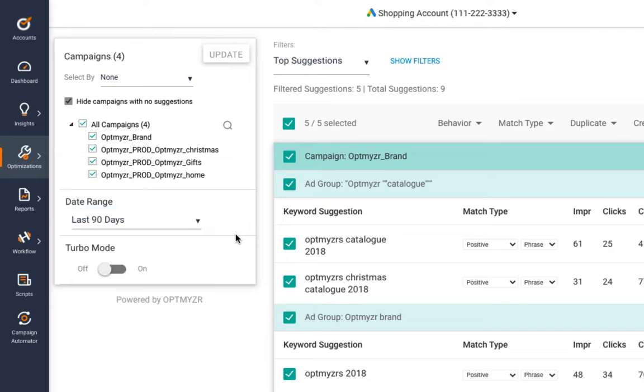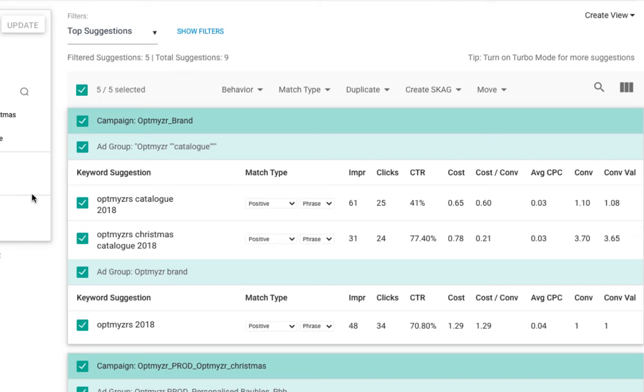Now, moving on to the suggestions, the first thing you're going to see is the campaign and the ad group for which the suggestion is being generated. For example, right now I'm seeing 2 suggestions for the campaign Optmyzr brand in the ad group Optmyzr catalog. I can see that the first suggestion includes the year 2018. In this case, I would like to modify it to include the year 2022.